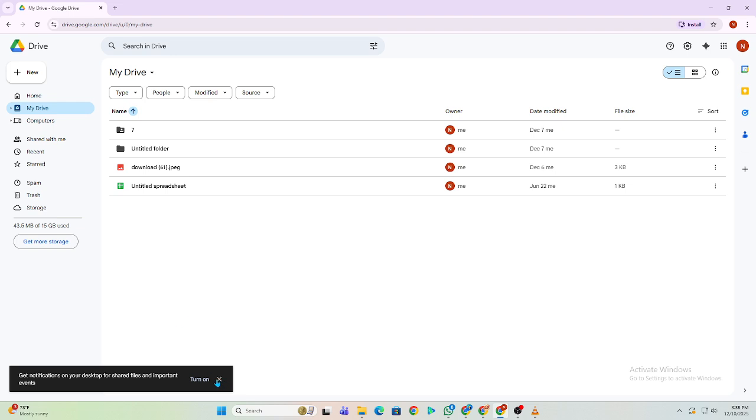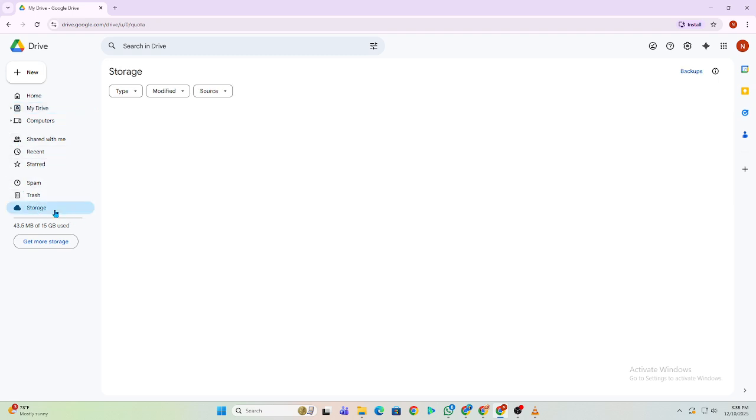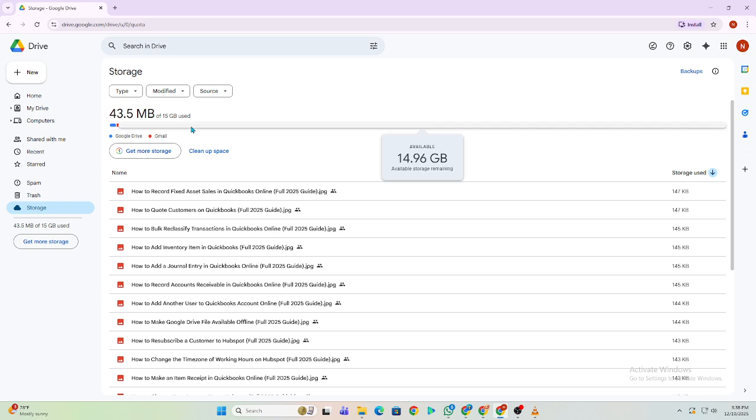Once you're in, look at the left-hand sidebar. Near the bottom, you'll see a little storage indicator. It'll show how much space you've used out of your total limit, like 10 gigabytes of 15 used. This is the fastest way to check your storage.